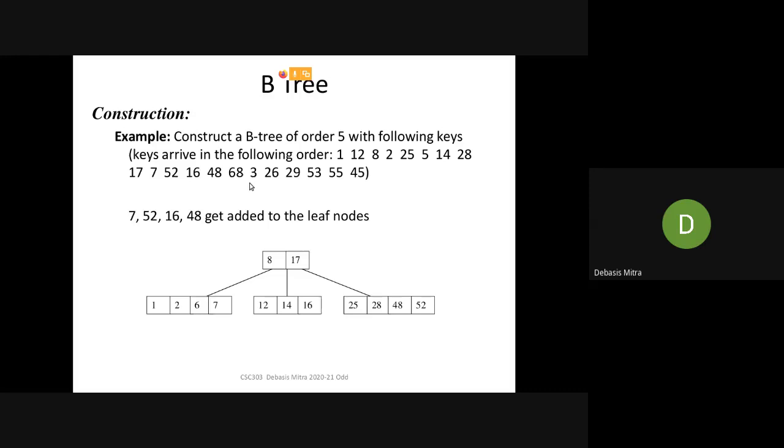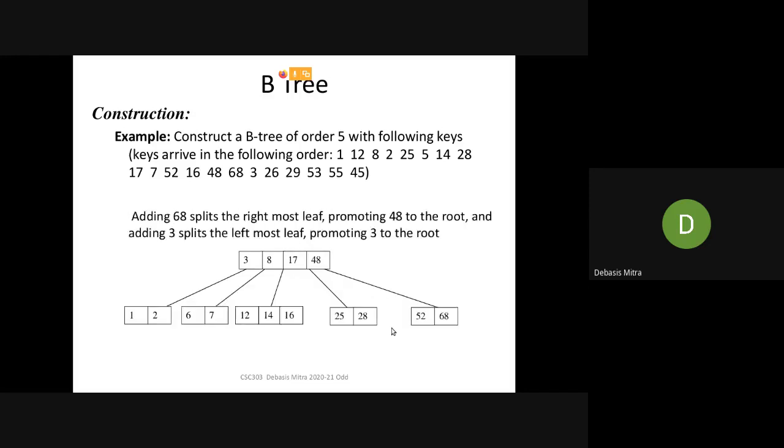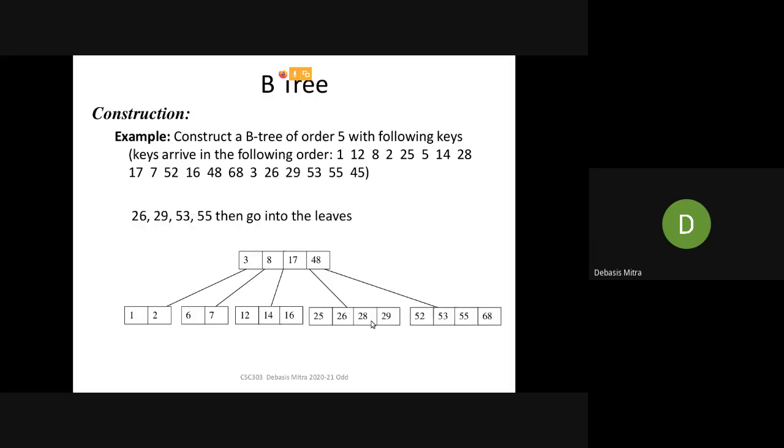The next is 68. 68 will follow this, and so 48 has to move up. Then 3 will come here. 26 will come here. 29 also comes here. 53 will go there. 55 will go there. So up to this.